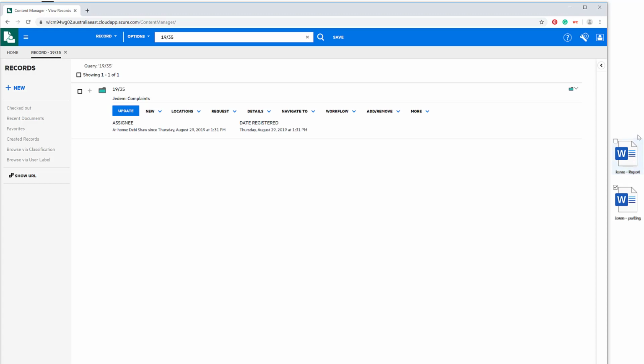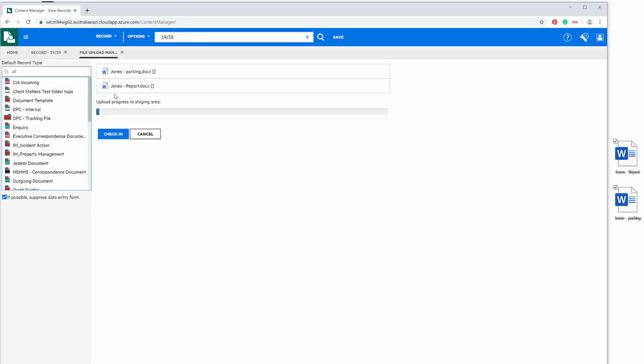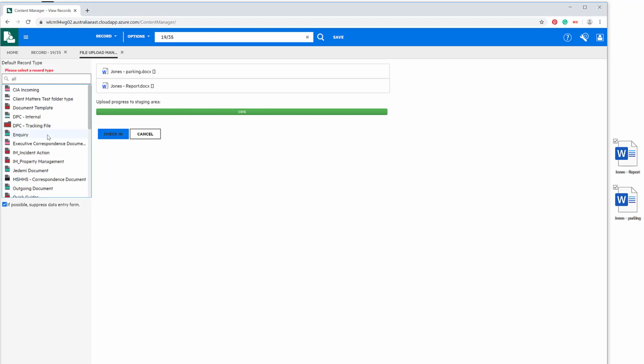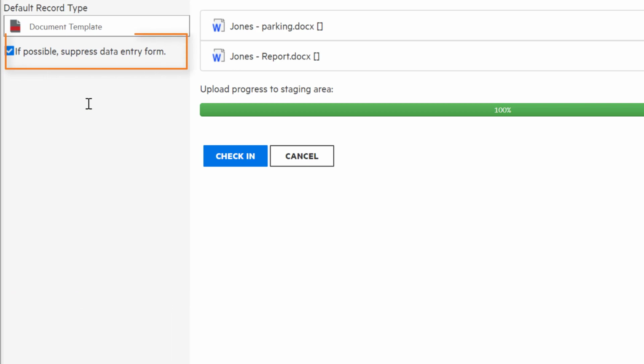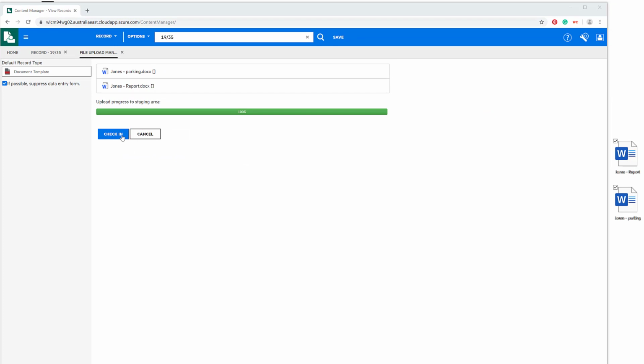Drag and drop multiple records. Users are now able to drag and drop multiple files into the Web Client interface to check the documents into Content Manager. When the user drops the selected files, the File Upload Manager page will display for the users to select the required record type to check in. Users can opt to suppress the data entry form, which will check in the documents without user interaction if possible.